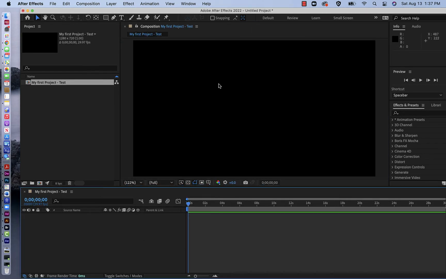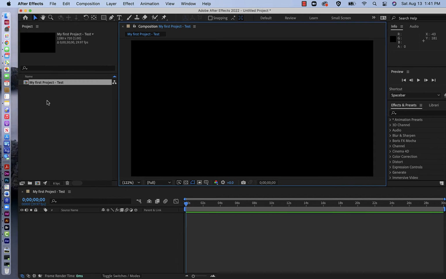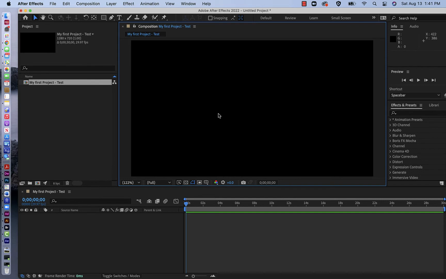So now I have my project. This is the icon of the project. As you can see, this is my project window. Anything that I add to my project would be imported to this panel here. And this is my composition window. If I click on this icon, the second to the right, you can see there's really nothing there, and it's just that black background is set so that I can see things a little easier.